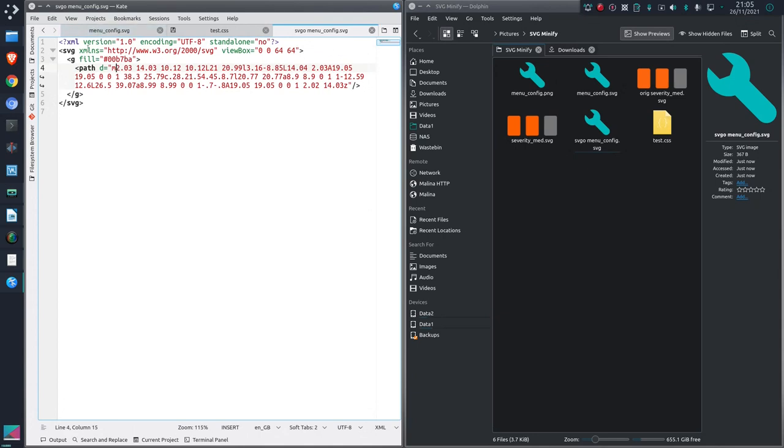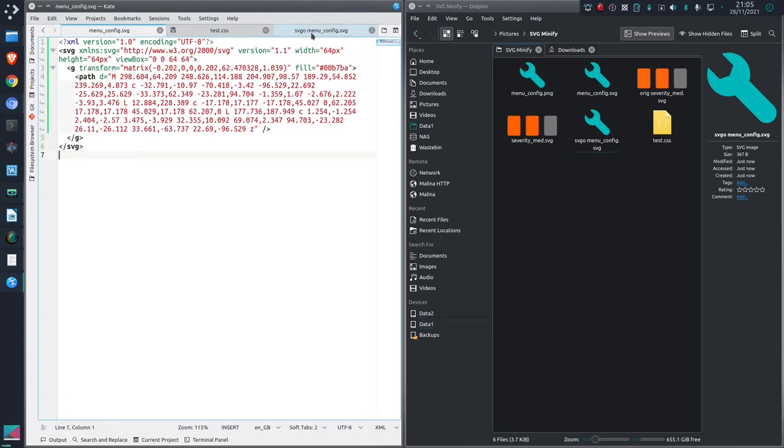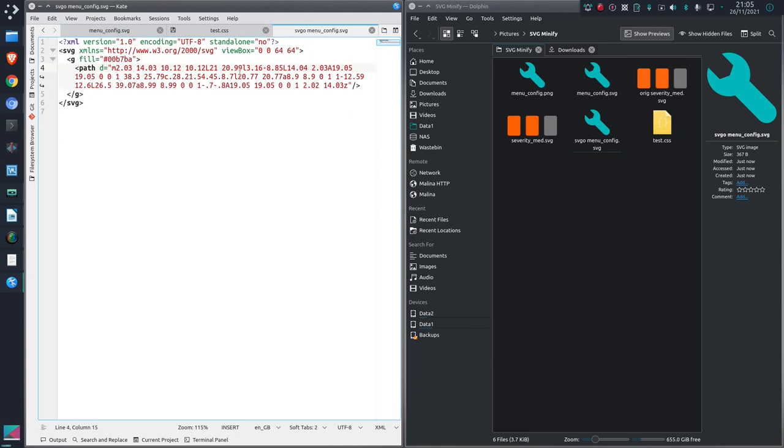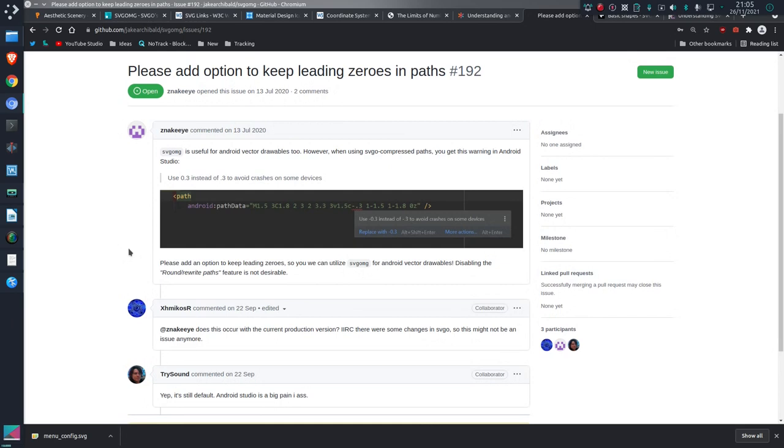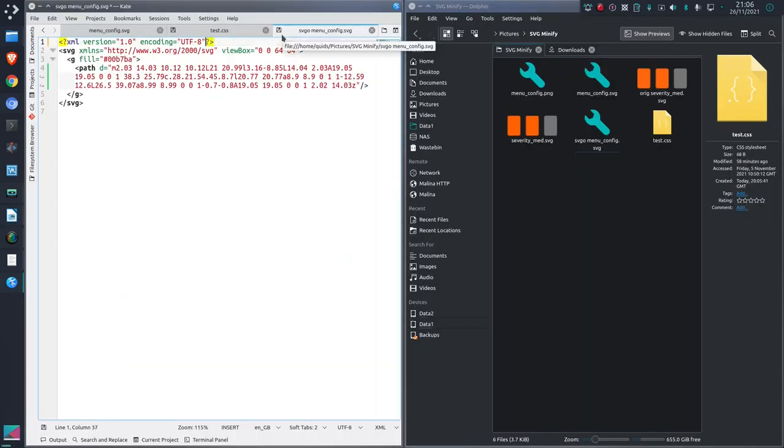So they've removed the transform matrix, they've got rid of that, and they've reduced the number of decimal places to 2 decimal places. But they may have introduced a possible bug because they've also dropped the leading zero off the 0.7, so it should actually be that, and 0.8. I'm citing this bug that they've got on there to please add the option of keeping leading zeros in paths because it messes around with Android Studio. But they could have taken it a bit further and got rid of that standalone bit. And since we've only got one object which I'm doing a fill against, I could have just put the fill there and remove that group in its entirety.